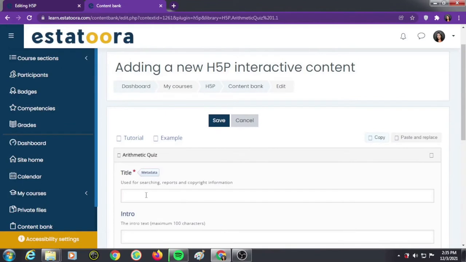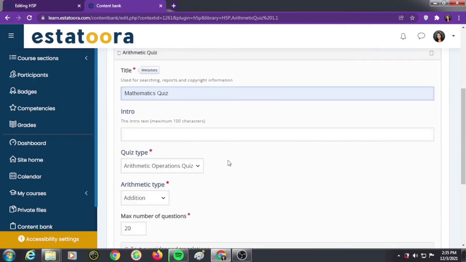In the content bank, click Add and look for the Arithmetic Quiz. Here we go. For the title, let's type in Mathematics Quiz. You can add an intro, but you can also skip it since it's not a requirement. Under the quiz type, you can choose between Arithmetic Operations Quiz and Linear Equations Quiz. Then select the type of equation depending on the quiz type.